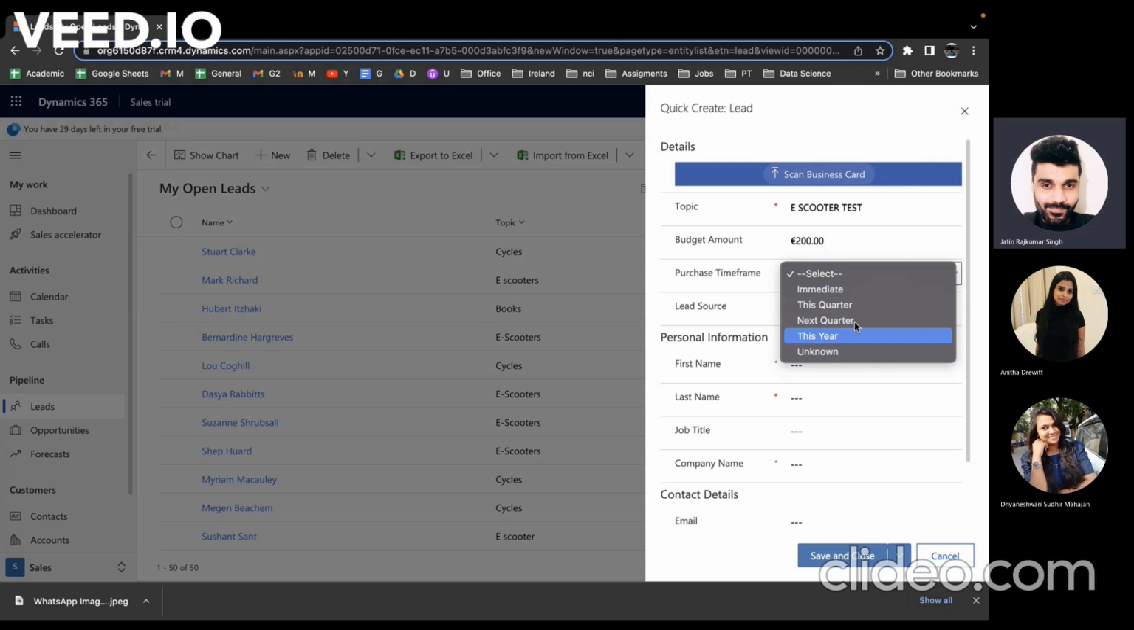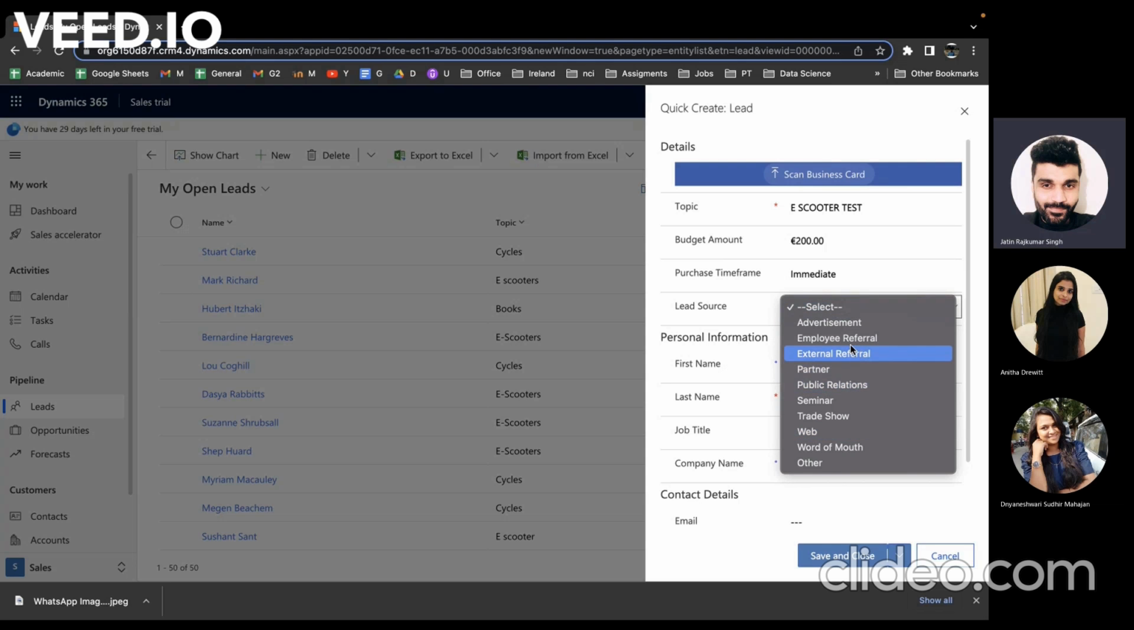Here we can select any one of these. In this case, we would like to take immediate as the time frame, since the customer is going to buy it immediately. As we have already discussed, we have three to four data capture points. Since we are selling online, we have data capture points such as Facebook, Instagram, WhatsApp, and web. In this case, we would like to have web as our data source.